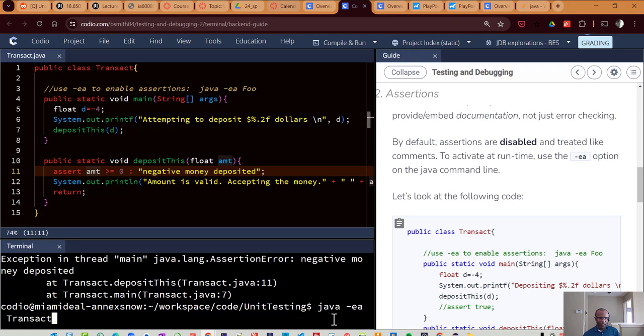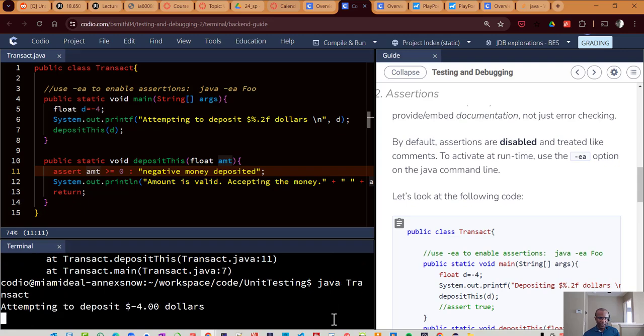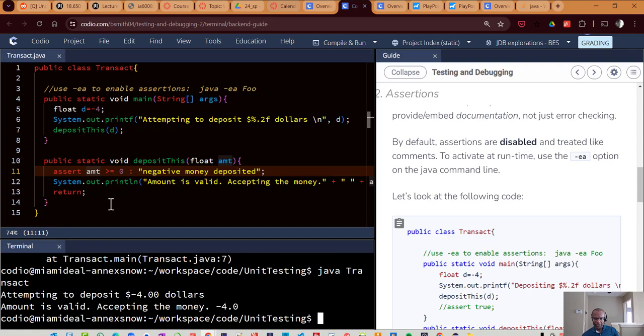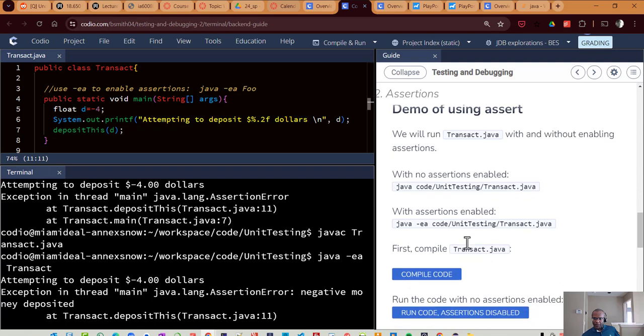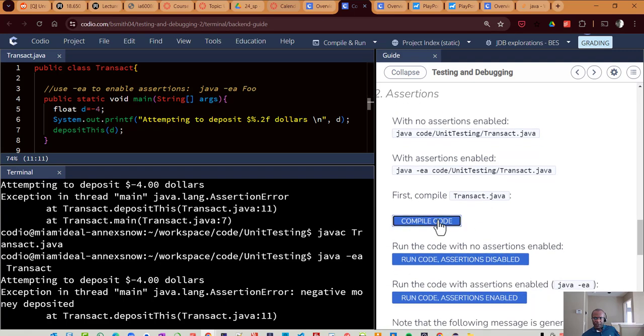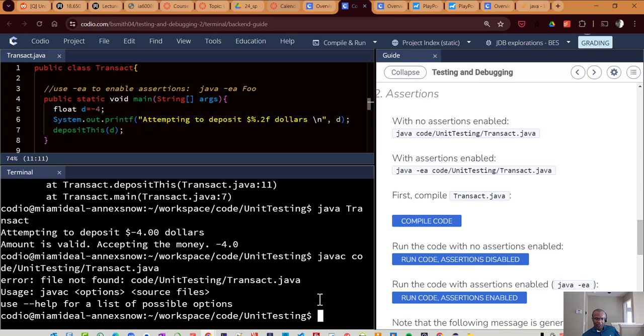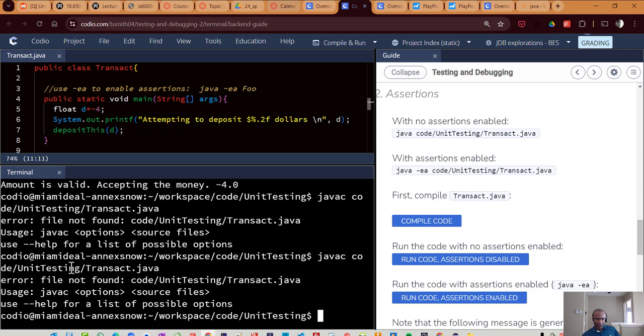So that line of code with the assertion at line 11 is either run by using enable assertions or it's not run, like it's not run in this case. Now, in order for you to try this out on your own, I've set this up so that when you just click on this blue button that says compile code, it runs.